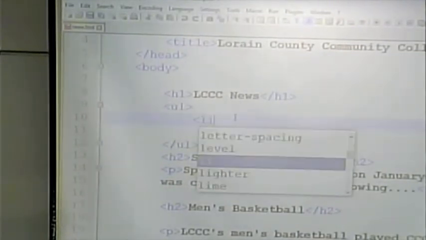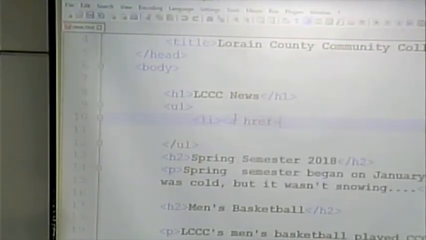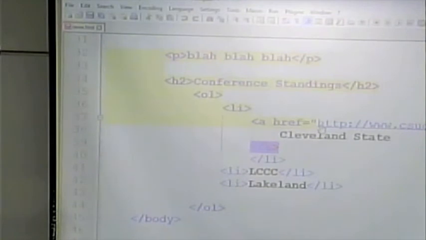And each of the list items is going to be a link. But this is a different kind of link. I don't want to go to another page. I want to go to a spot on my page. All right? So I'm going to say a href equals, and I'm not going to put in the full address of the web page. See what I have here? I have http://www.csu.edu. That's the full address of that web page.